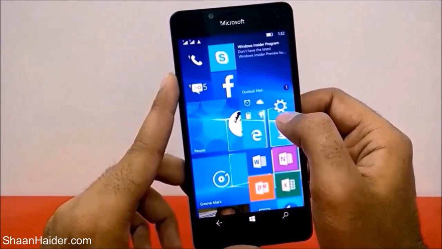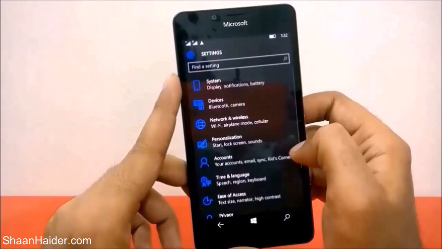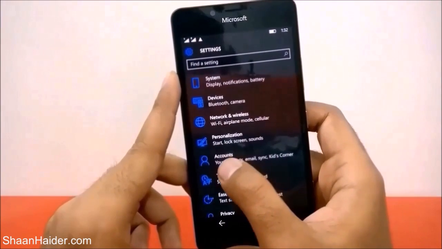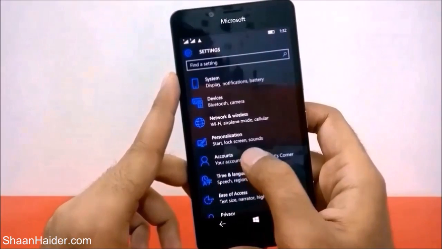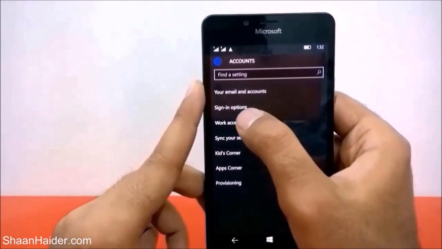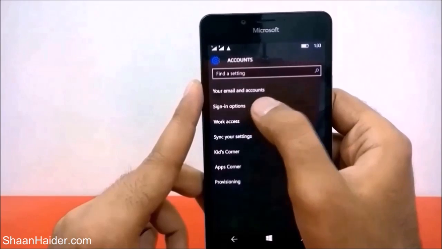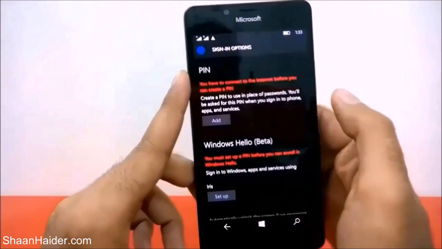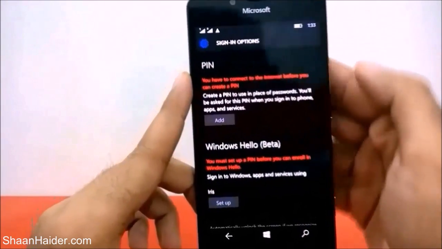First of all, go to the settings, and then you have to go to the accounts. Just tap on it, and here you will find an option called sign in options. Tap on it again, and then you will find some options.